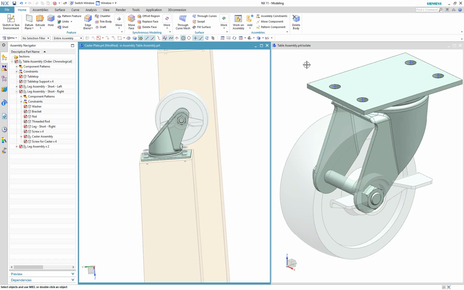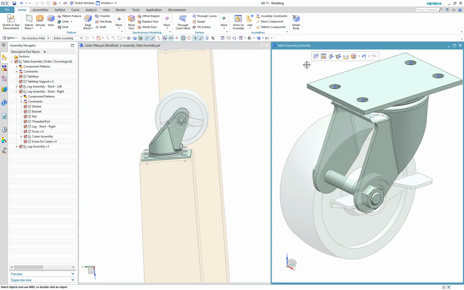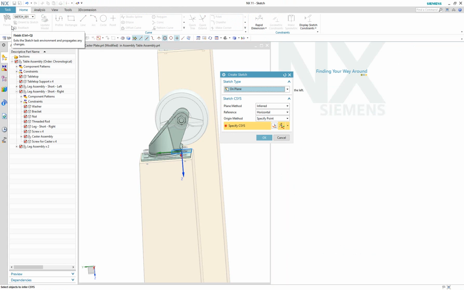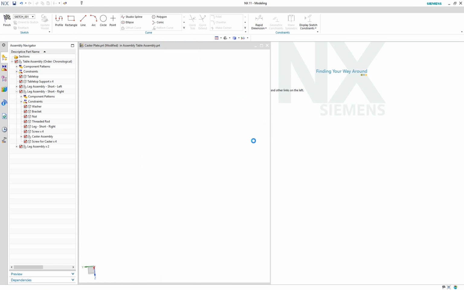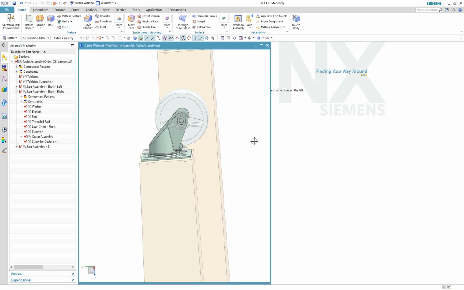This is a brand new tool with the first maintenance release of NX11, and so there are still some kinks to be worked out of it. One notable kink is that the Isolate window does not support sketch and task environment. If I'm in the Isolate window and I try to use sketch and task environment, it'll actually close the Isolate window and force me to work in the displayed part window. What this means is that any tools that position features by way of an internal sketch are not going to let you create that sketch in the Isolate window.